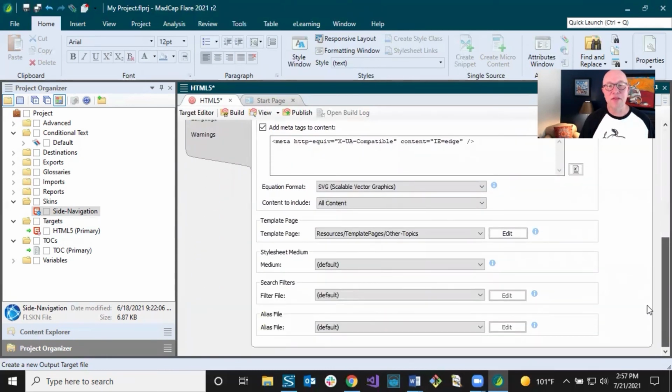But the one thing that you definitely want to make sure you come down here to is template page. I talked about template pages. Make sure you select the one that you want to use for most, if not all, of your topics. That's the template page that has the breadcrumbs or toolbars or extra content, and it just associates it with that output, and it goes, okay, I'm gonna apply that extra content to all your topics because you're using this target. So that's important. And this is an HTML5 target.